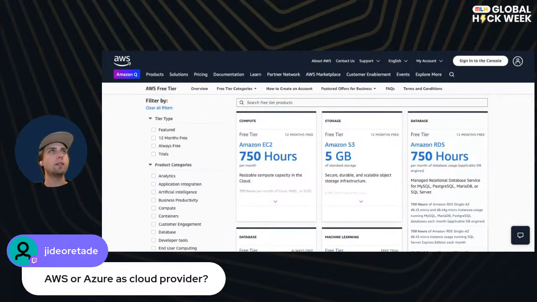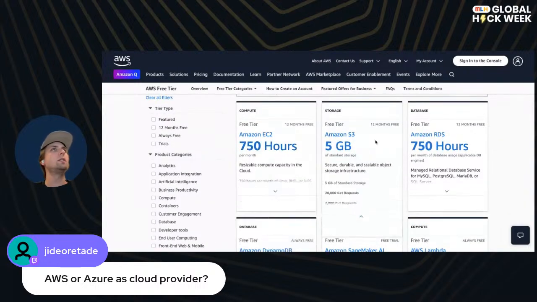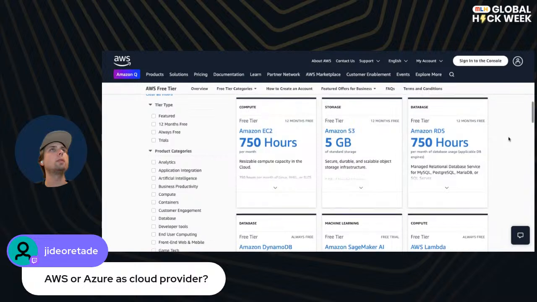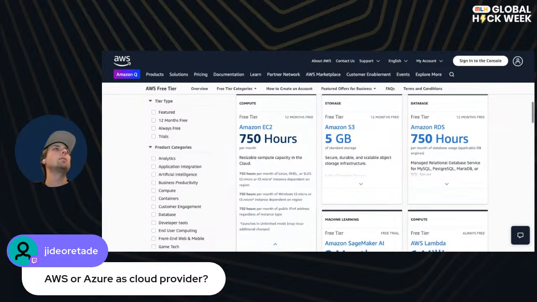So here, have a look at this. EC2, S3, and RDS are all 12 months free. We're going to be using EC2 today. All right, so we're actually going to spin up a virtual machine.